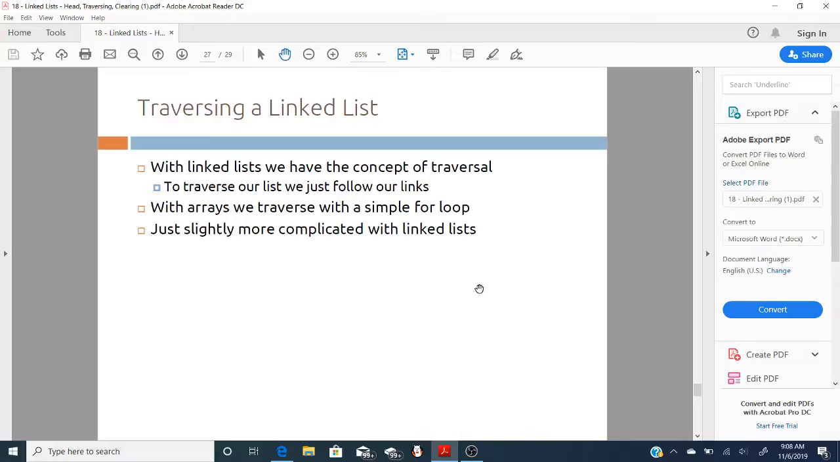Arrays is easy though: int i equals 0, i less than size, i plus plus. We do that with arrays. With a linked list, because we're working with pointers, we really traverse while some pointer isn't null, because when the pointer is null, I've reached the end, okay? And to do that, we just follow our links. Move down the list, to next node, to next node, to next node.